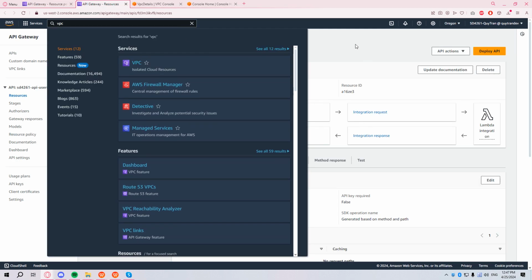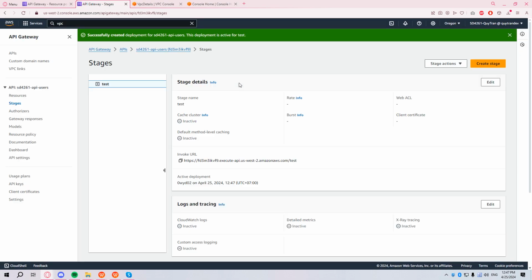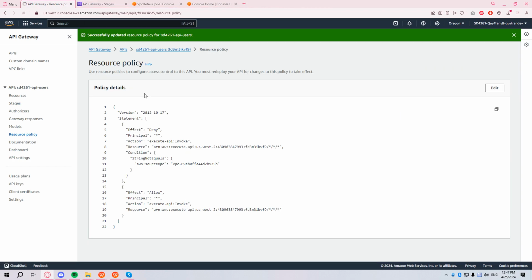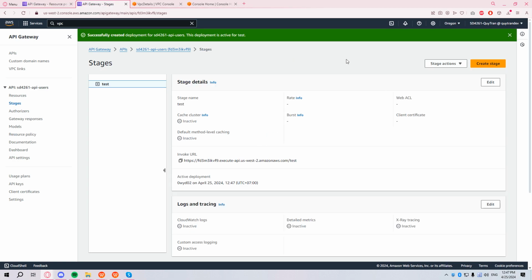And now we can go here and deploy the API. Choose the stage, deploy. Make sure the resource policy is saved. Here it is saved. Okay. Now we have the method here, but if we try to access it, we mostly won't be able to. So yeah, this will time out after a while anyways.